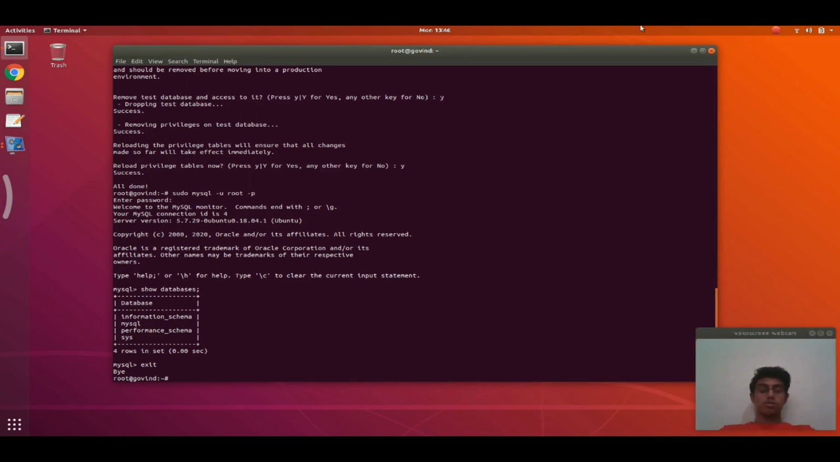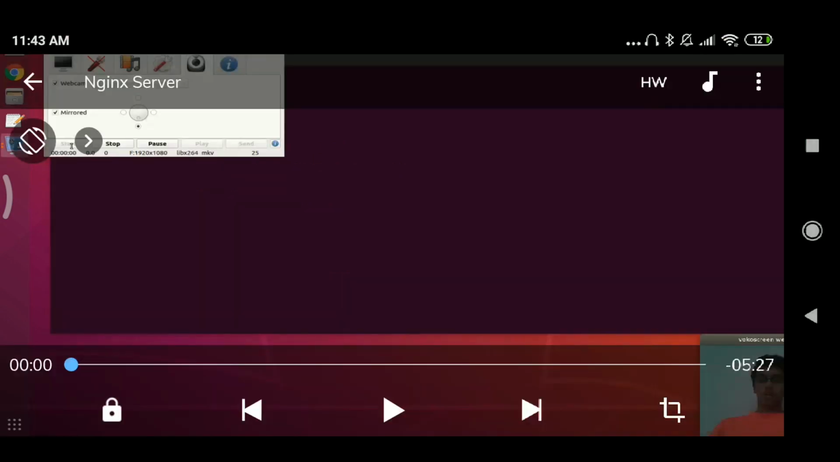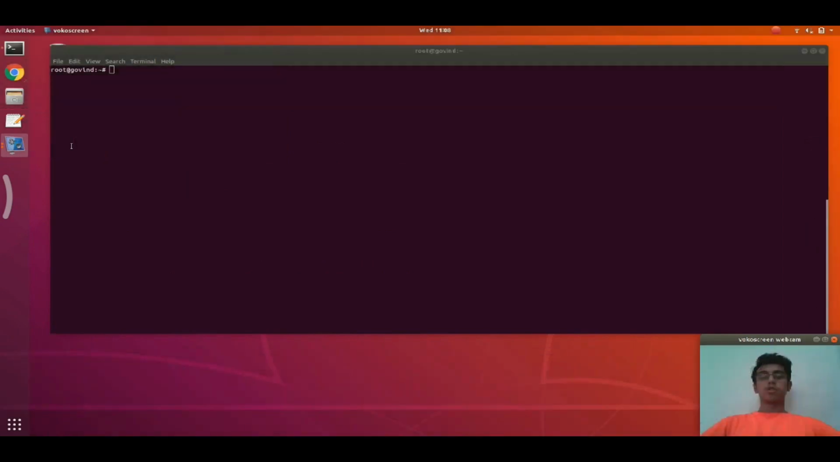Hello guys, welcome. Today we're going to learn how to install Nginx server. Before starting, I'm going to tell what Nginx is. Nginx is an open source software for web servers. It can also be used as a web proxy, a mail proxy, a reverse proxy, HTTP cache, and also a load balancer. So let's begin.